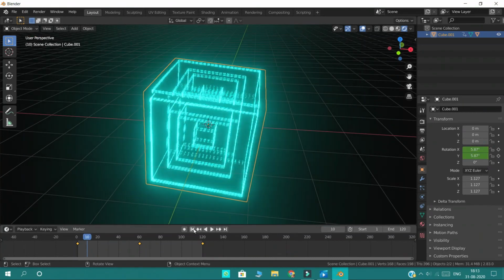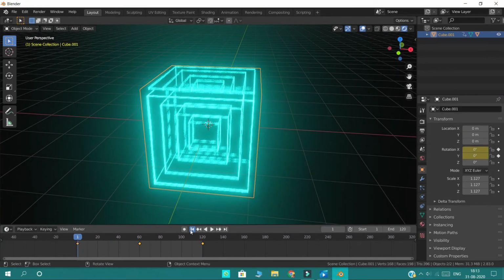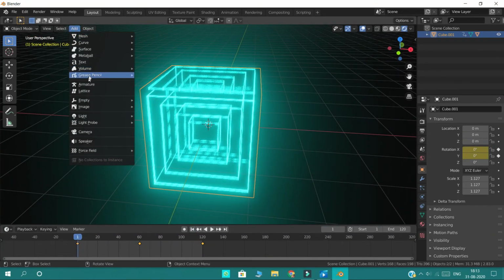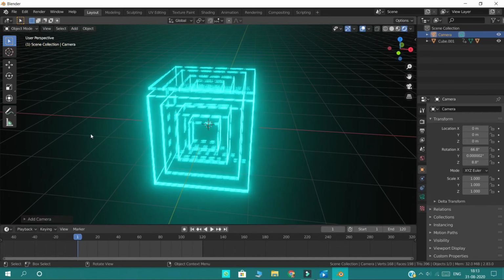So now add a camera to this animation and render this and enjoy your animation.